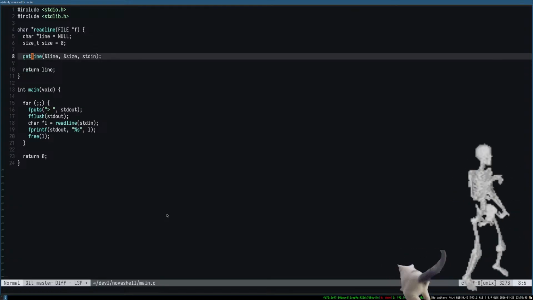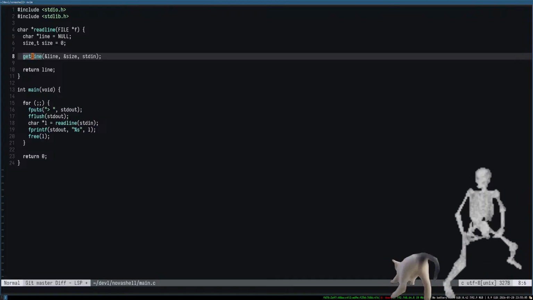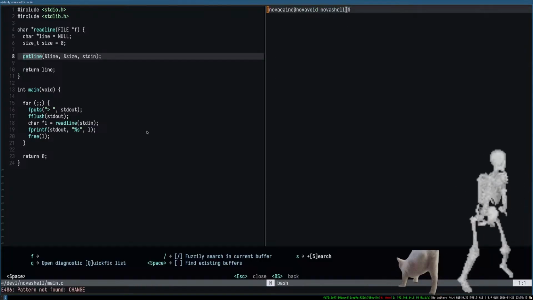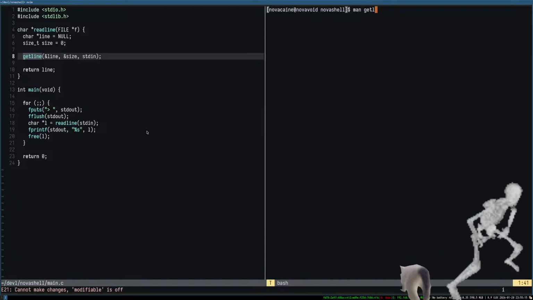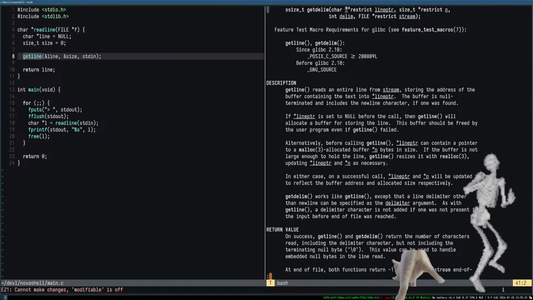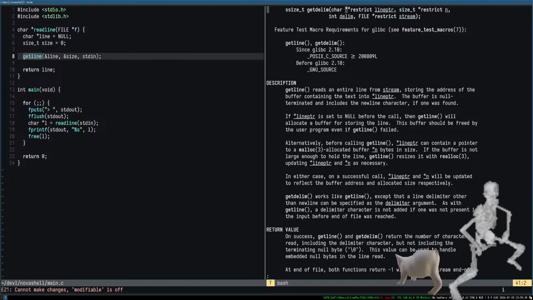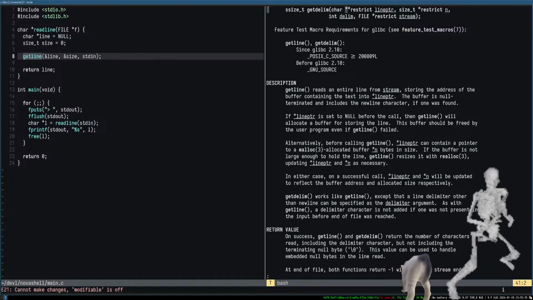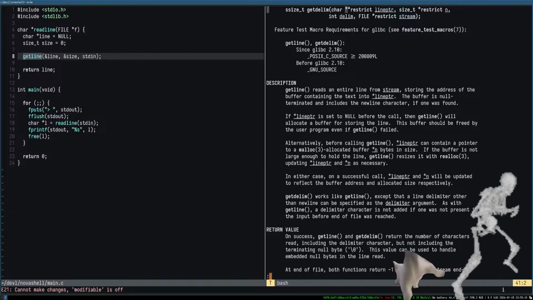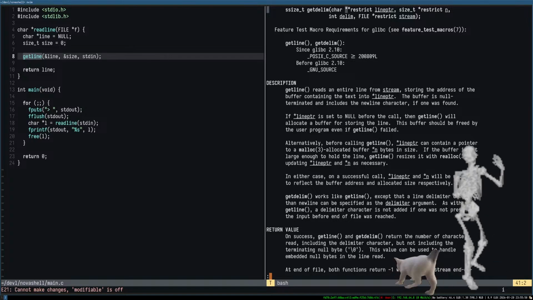Now, before I move forward with this, I need to actually handle things like errors, right? So what errors did we see? Let's see, man getline. If line pointer is null, this buffer should be freed by the user program even if getline failed. Got it. Alternatively, before calling getline, line pointer can contain a pointer to a malloc allocated buffer. Okay, this is not what we're doing. Otherwise, we'll call realloc anyway. In either case, it updates the line pointer.